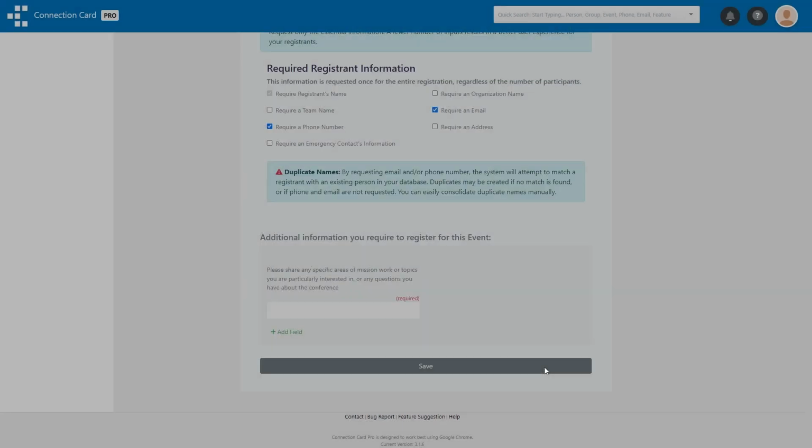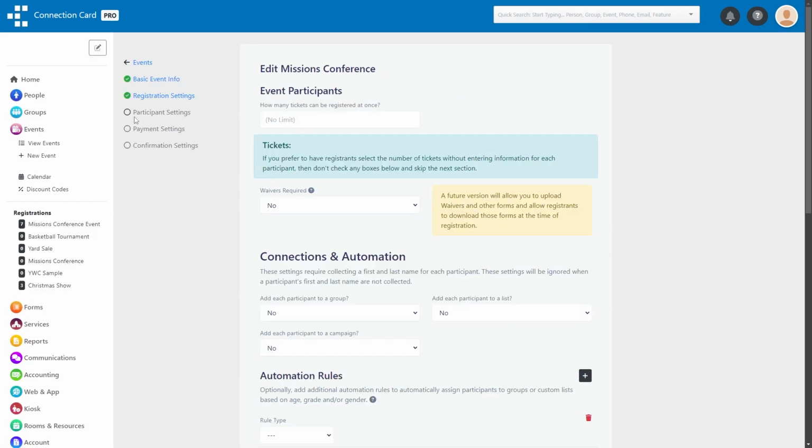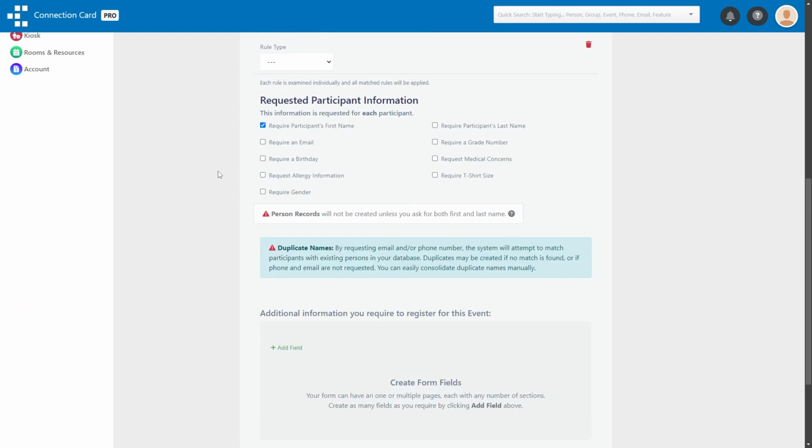Custom fields can apply to each participant or to the registration as a whole. Custom field questions that are added in registration settings will collect a single answer for the entire registration. Custom field questions that are added in participant settings will allow a different answer for each individual participant. You can add as many custom fields as you'd like.